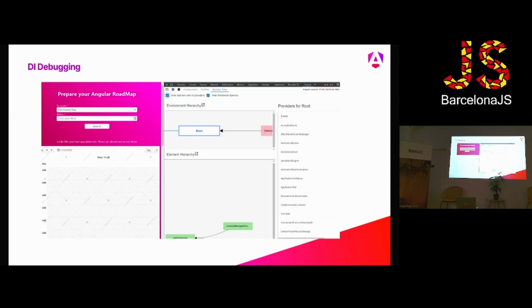Also, the debugging tools. This is something I wish I had for version 15 or 16, because that is the version we have in our company. But now when you need to see what the injector is for that service and where it's coming from, Angular can do that, only for version 17.